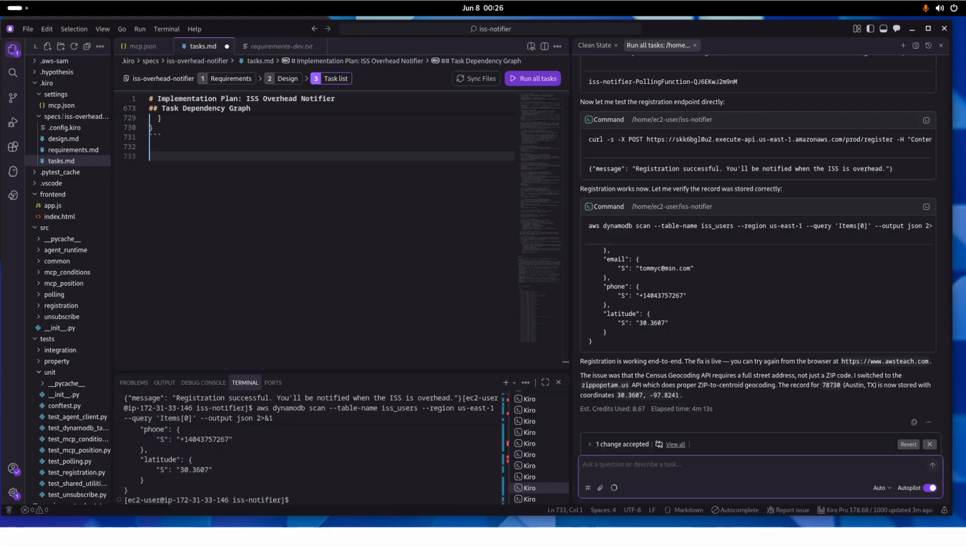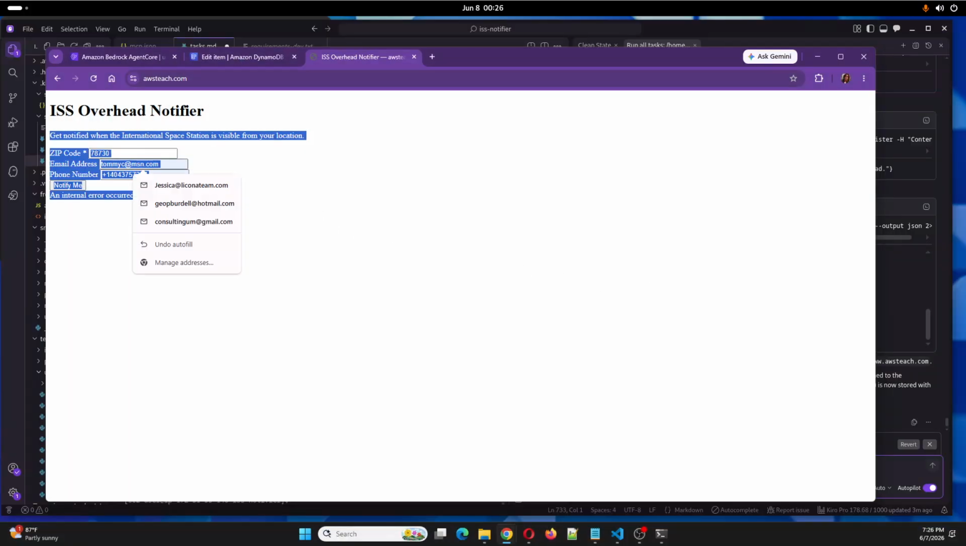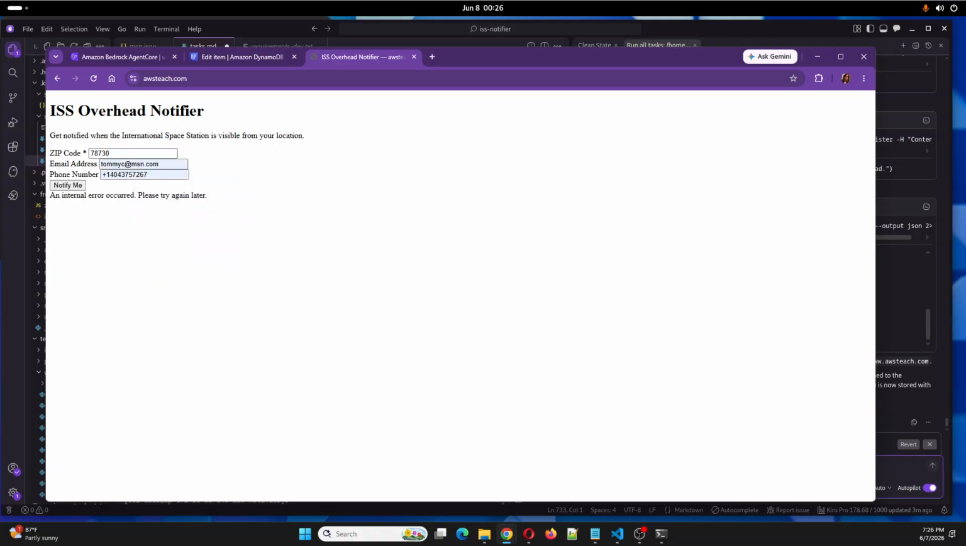I guess let me create another one. I was thinking about looking at a map and finding a good zip code that I think will be hit today. But let me just go ahead and say zip code of 1001 with the same phone number and email address.